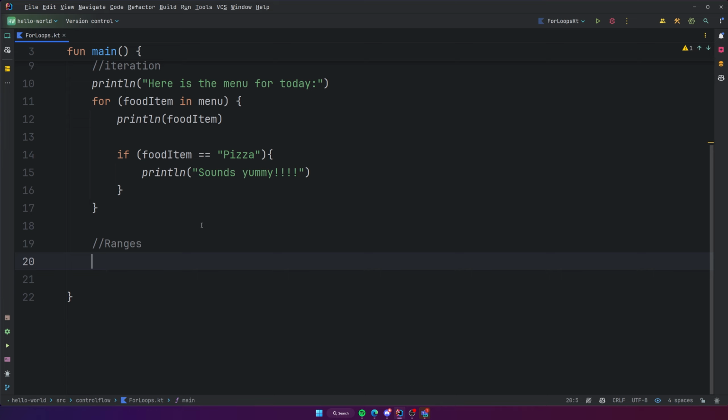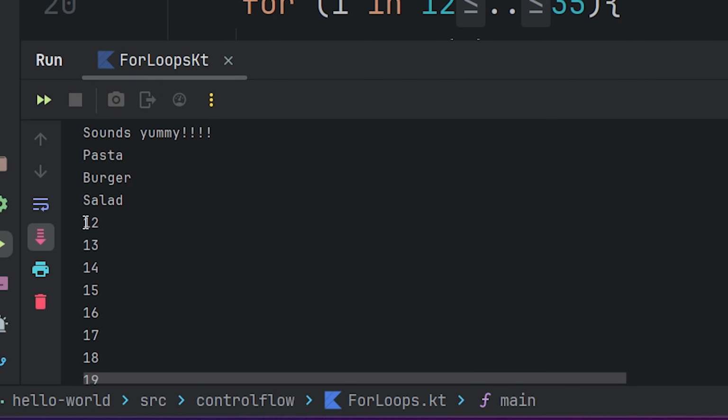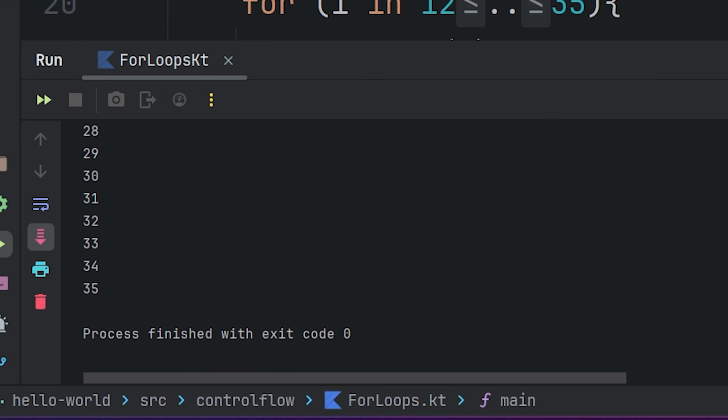So for example, if you want to just loop through a bunch of numbers for some reason, you could say for i in, and then whatever range you want to do. So like 12 dot dot 35. If we open this up with curly brackets, what this will do is loop every single time for every single number in the range. So 12, 13, 14, etc. all the way to 35, including 35. So if we just print this out so we can check it out, let's see what we get. There we go. As you can see, it's printing out every single number starting at 12 and ending at 35. That makes sense, right?